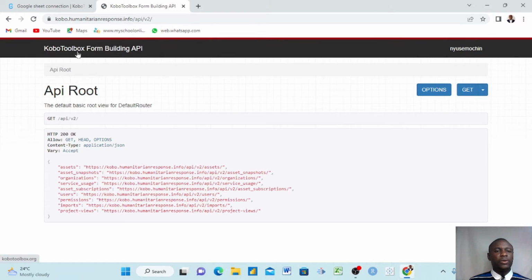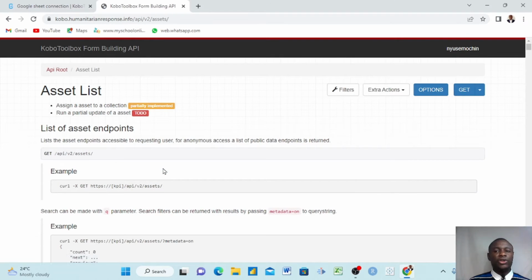You see, it says the Kobotoolbox Form Builder API. We come to this first asset up here, which is HTTPS, colon double slash, kobo.humanitarianresponse.info/api/v2/assets, etc. So you click here. When you click here, it launches you back into the internal API system of Kobotoolbox. See, here we are now.